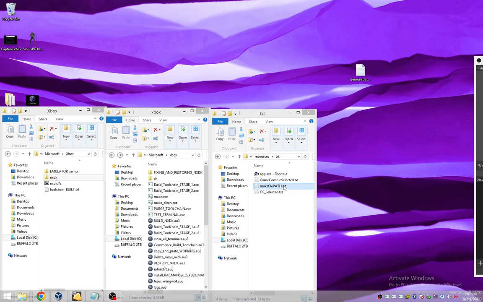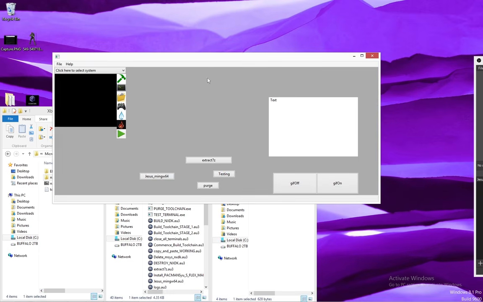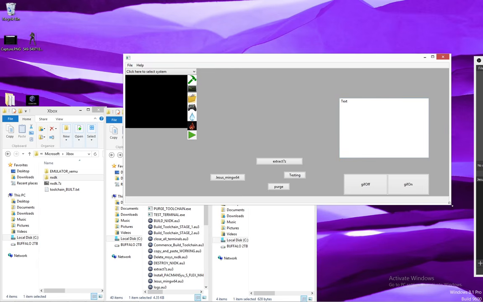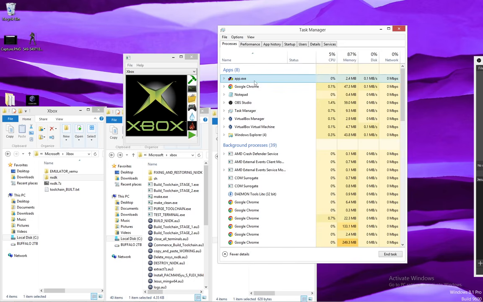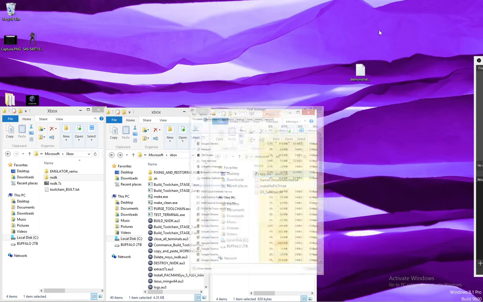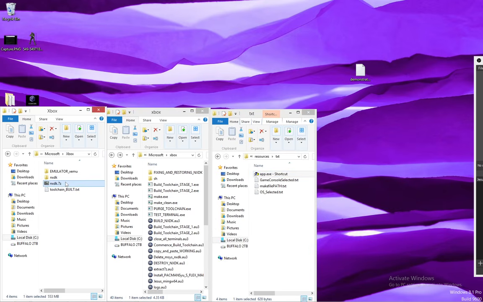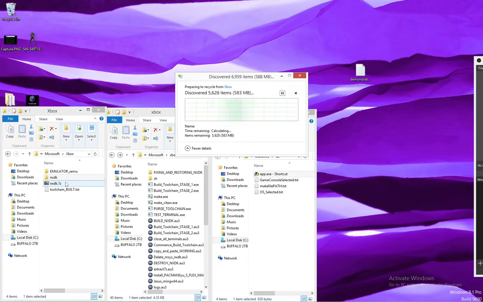It looked like it froze. Okay, so let's go ahead and choose Xbox and purge the toolchain. Okay, a little bug there, but that's okay. Like I said, it's in infant stages. Okay, so I'll go ahead and get that fixed up. Gonna go ahead and delete that manually.